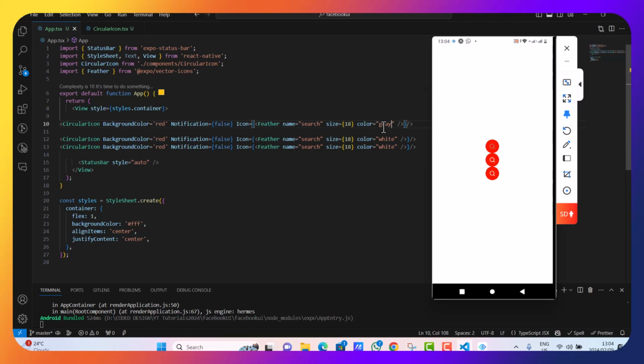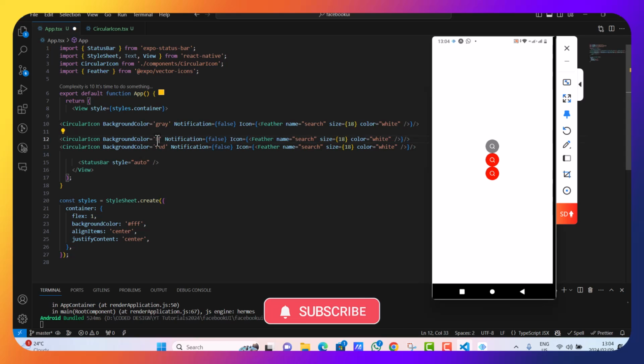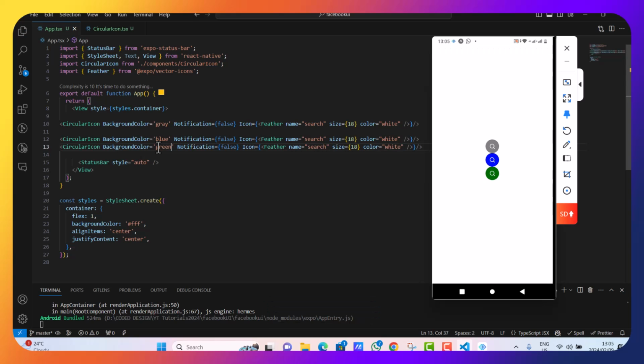I've changed the icon. Where am I? Okay, I am here. The background color, sorry guys. Okay, this is gray. What if I want to change the other one to blue? What if I want to change the other one to green? You see, I'm doing that in split seconds. This is code reusability.